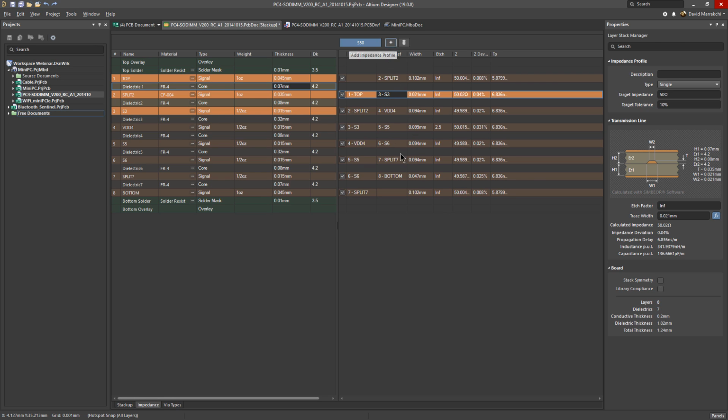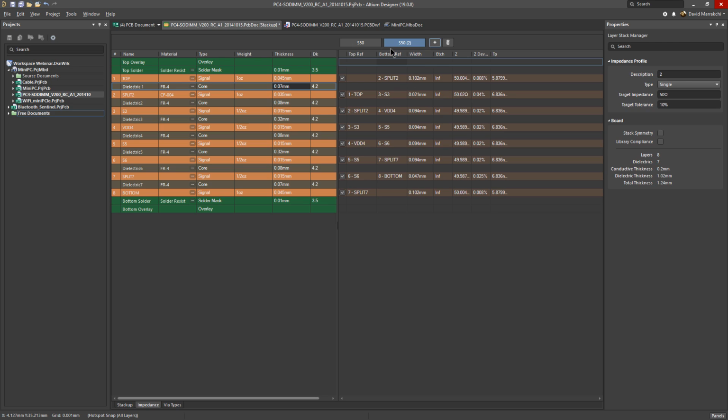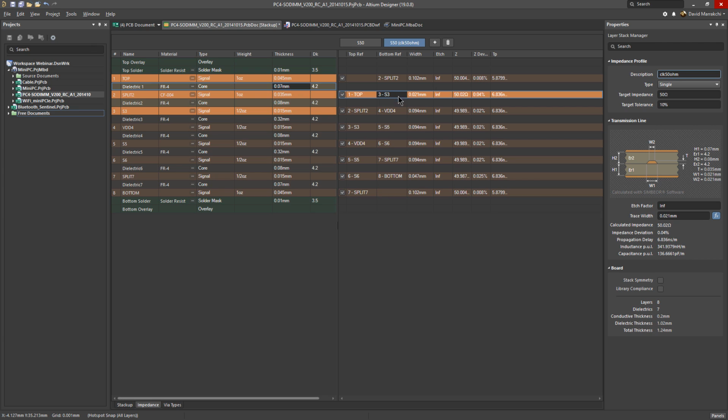So let's add a differential impedance profile. Let's keep it the 50 ohm as well. Maybe we can call it diff 50 ohms. And the same thing, all the references are automatically assigned.